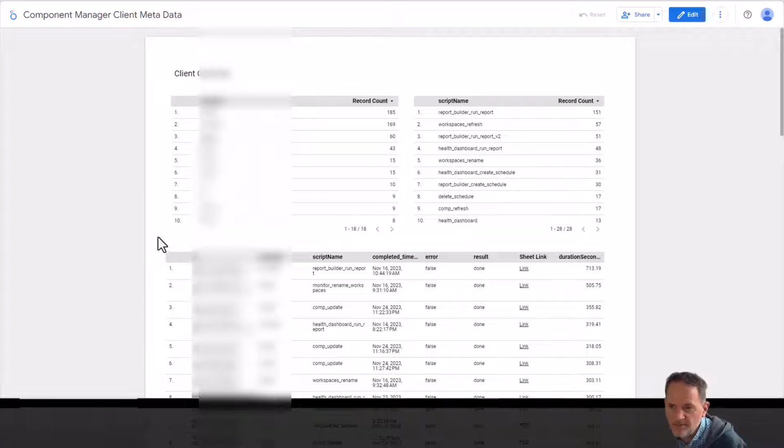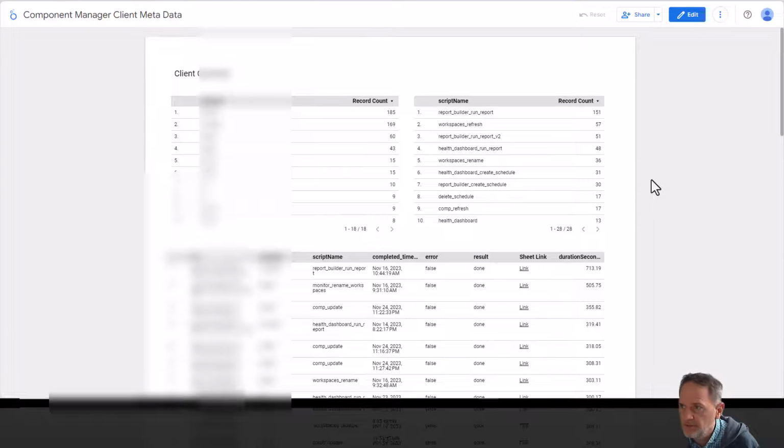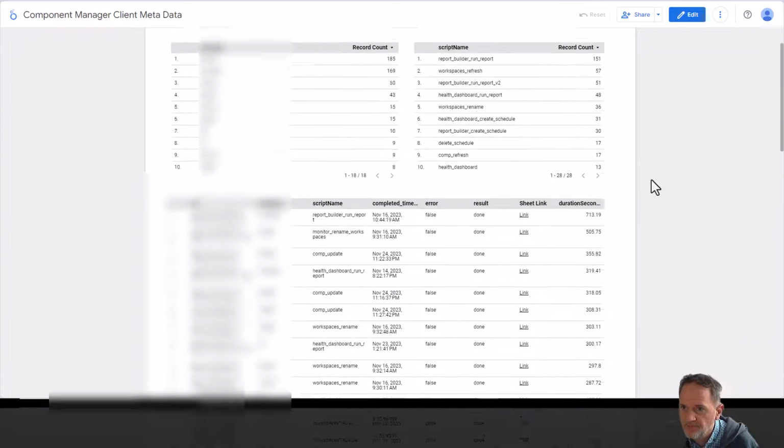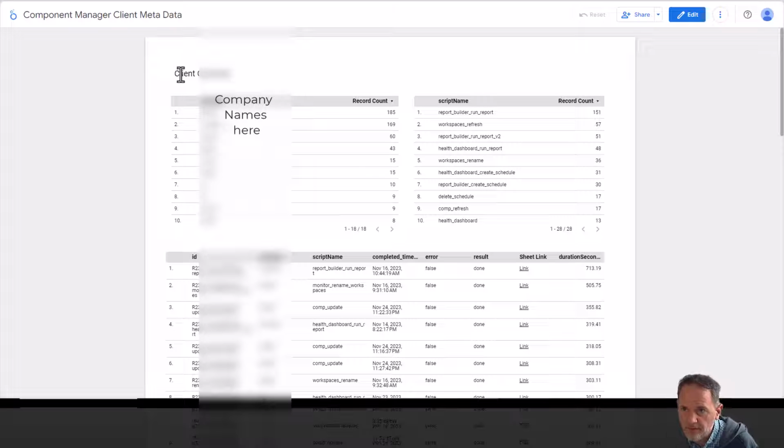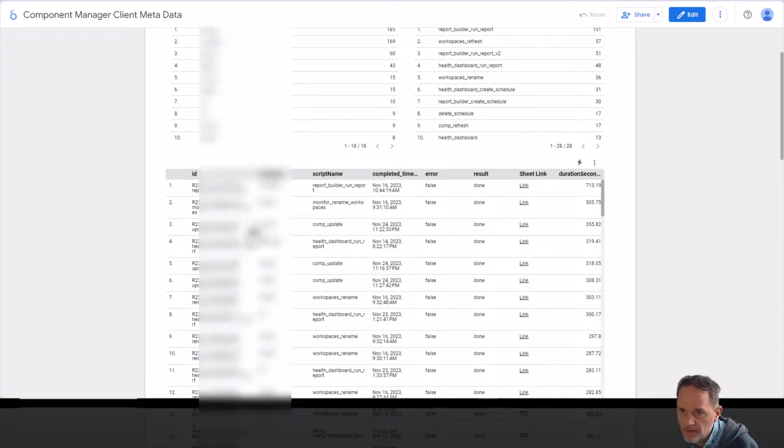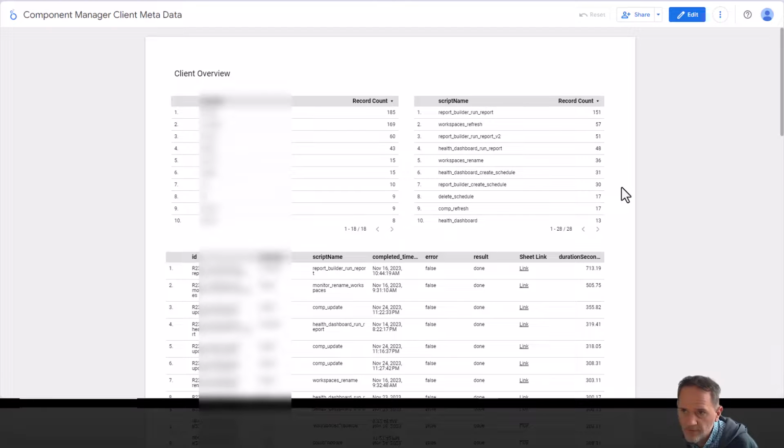I'm not going to explain here how to create a Looker Studio connector to BigQuery. That's pretty basic stuff, and if you don't know that, you'll find billions of tutorials for that. But here I built a mini dashboard, so to say, for my client overview: which client is using the component manager the most. Record count is basically entries into the database. How many script runs did they do? Then which script types are the most popular. And then I have just a list of the latest script runs. It's a nice way for me to monitor my clients' activity in the component manager.